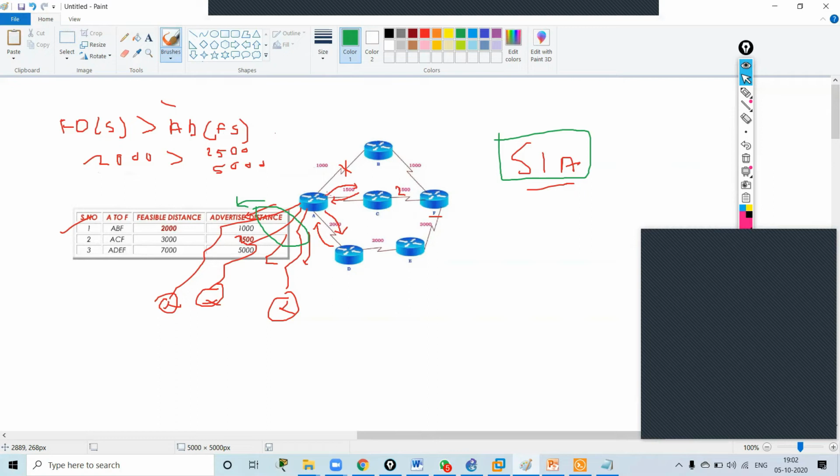So in this type of situation, we need a stub to be configured. Stub routing is one way to limit queries. What is stub? Stub is a way to limit the query messages that are being sent.